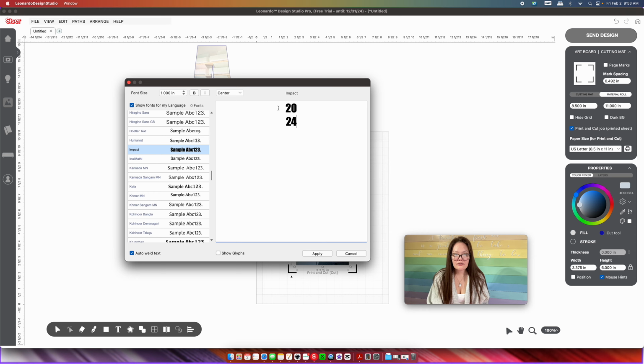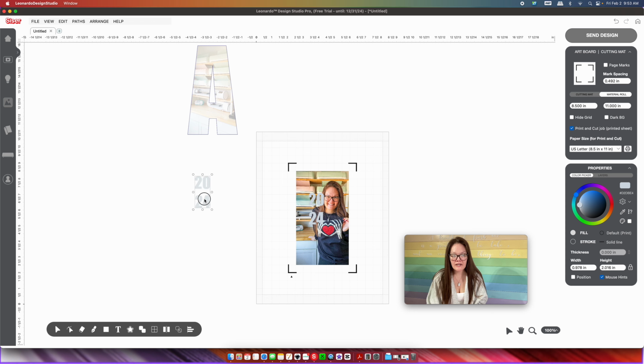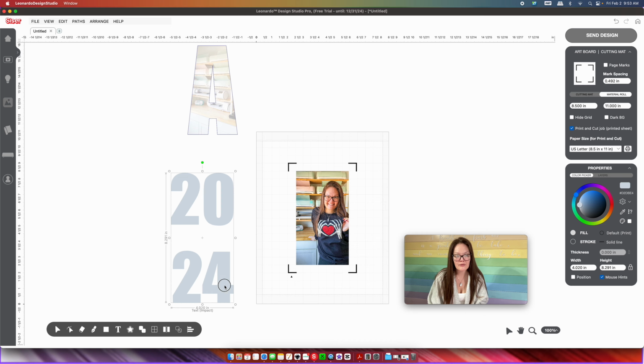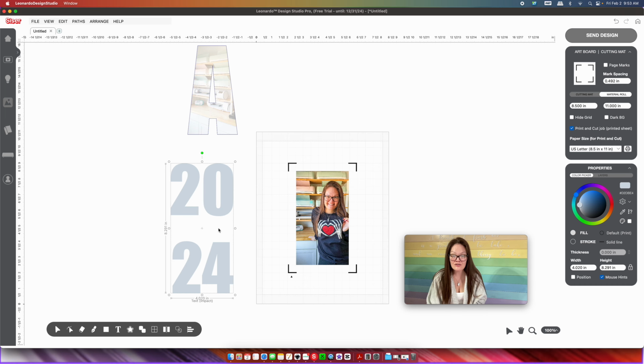Okay, I don't like the way that this letter is being spaced right now. So what I'm going to do is come down here and I'm going to uncheck that auto weld text box and then press apply. I am going to slide over this text box that we have, make it larger so we can see what we're doing. And I want to rearrange these to fit better. I don't want this gigantic gap in my lettering or numbers.